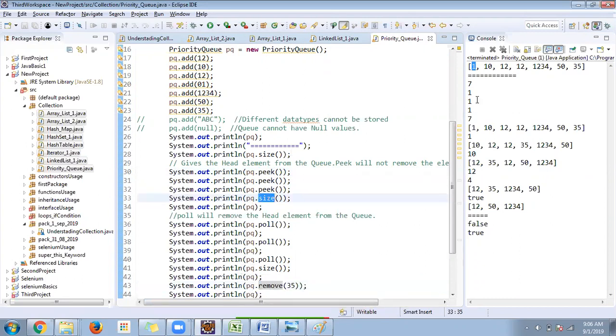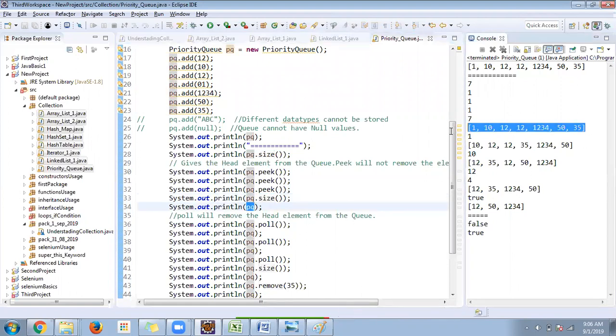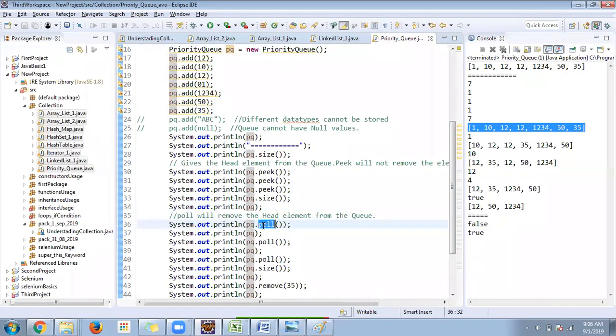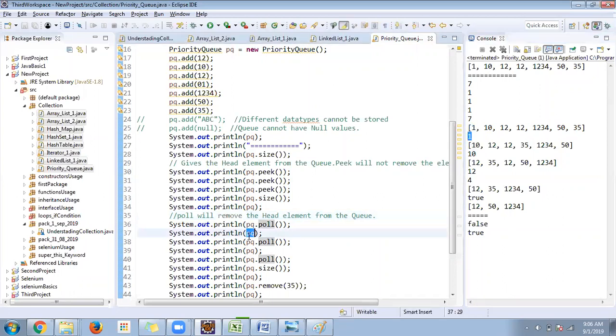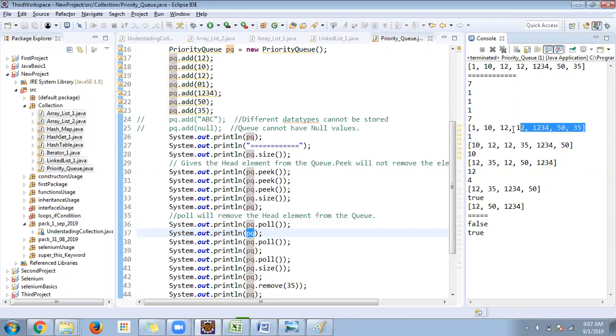So then the size will be 7. Then I'm printing the PQ, everything. Now pq.poll. Poll will help me to remove the head element. What is the head element right now? Here it is 1. The 1 will be removed. After we removed that, once again I'm printing PQ. Now you can see it has formed a new order: 10, 12, 12, 35, 1, 2, 3, 4, 50. Before it was 10, 12, 12, 1, 2, 3, 4, 50, 35. It has changed the order.